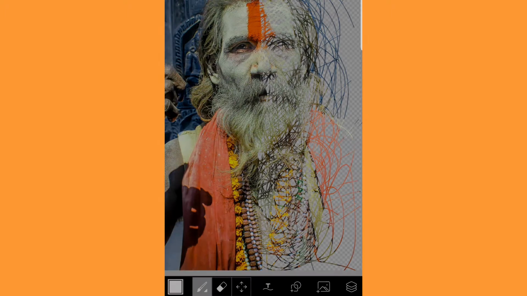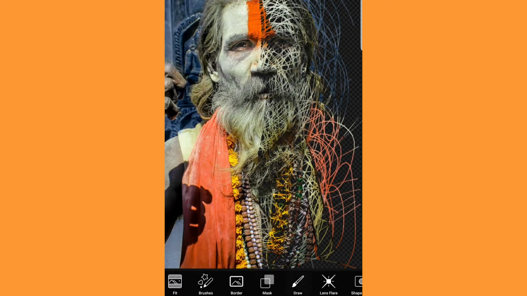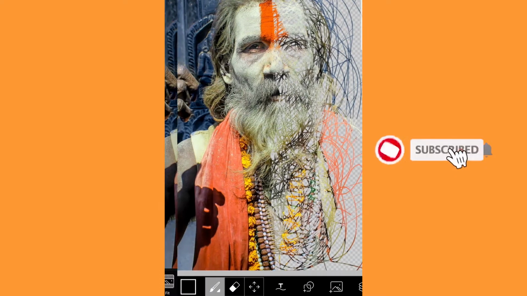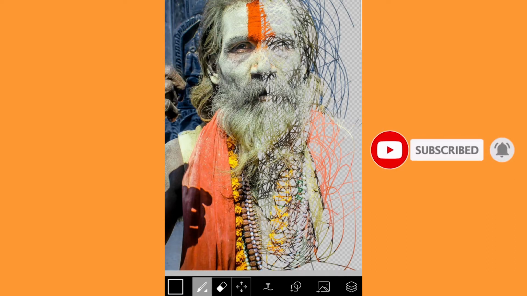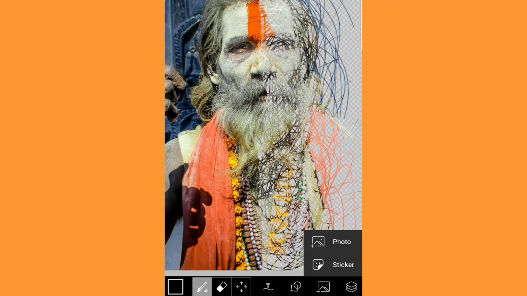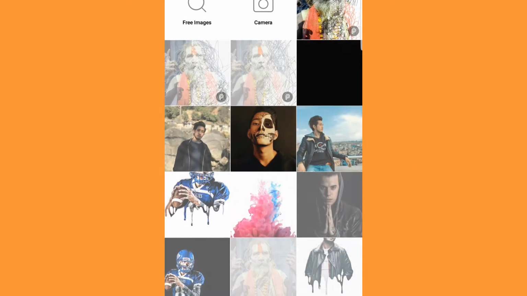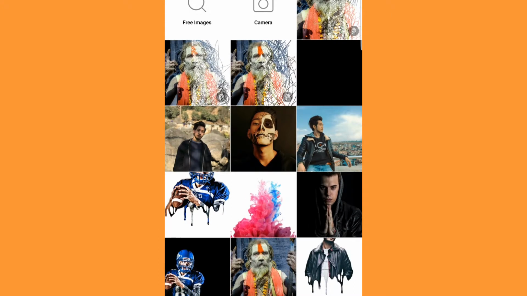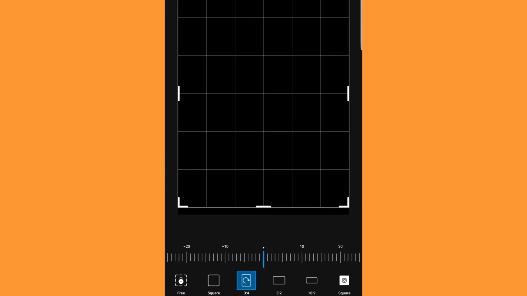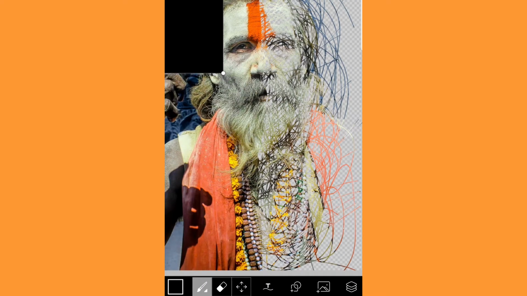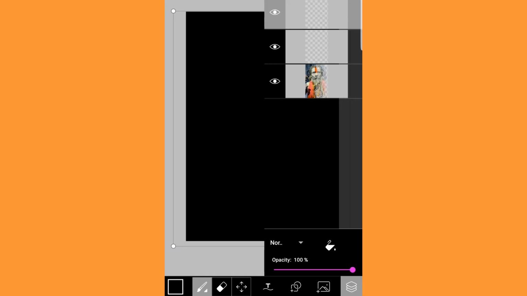After completion, click on Done. Again, select Draw and open the Layer section. Create a new empty layer and add a black background to it. Adjust the size of the background image, and in the Layer section, move your background layer below your image layer.